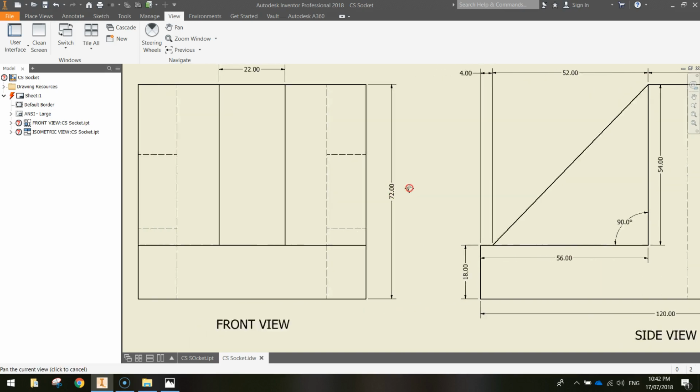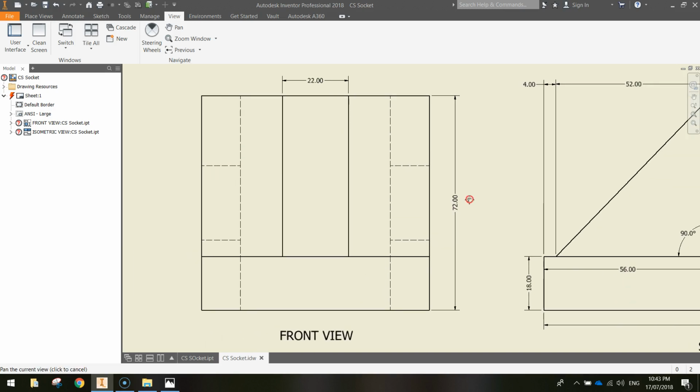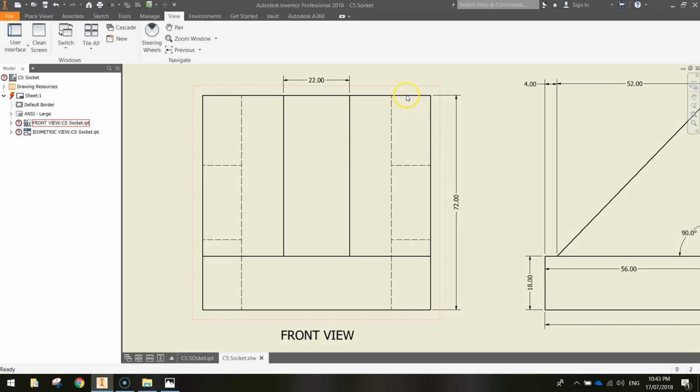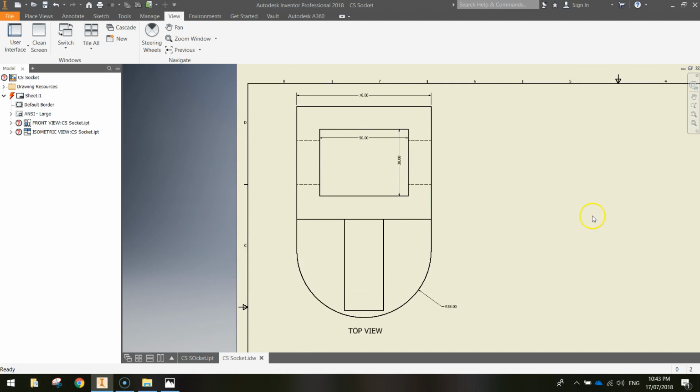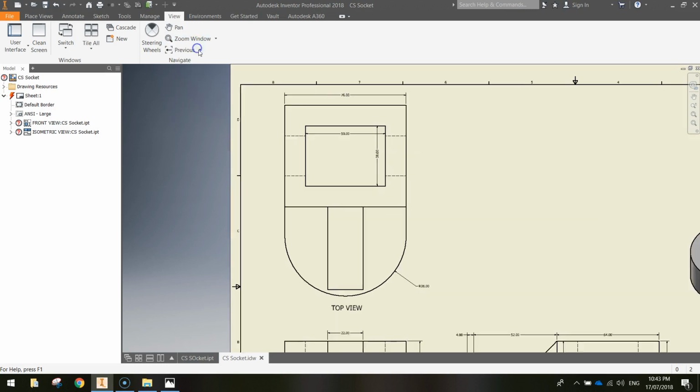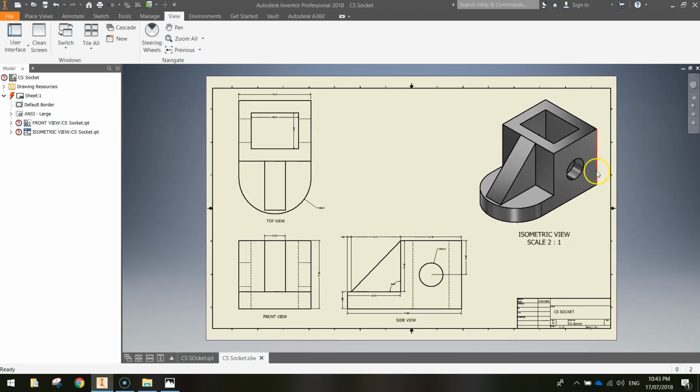Okay, if we come across, we've got the front view, so looking front on at the CS socket. And if we go up here, we've got this top view as well. So it's looking straight down on top of our CS socket. Alrighty, so I'll just zoom back out there. That's what our different views look like.